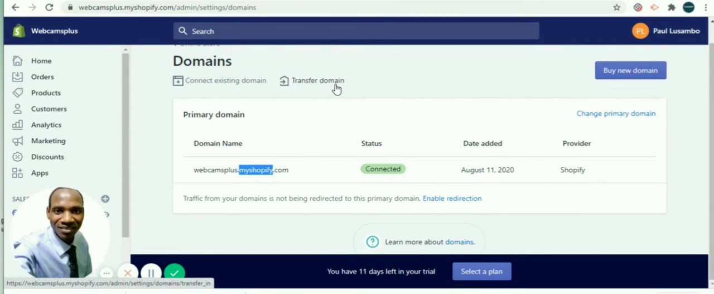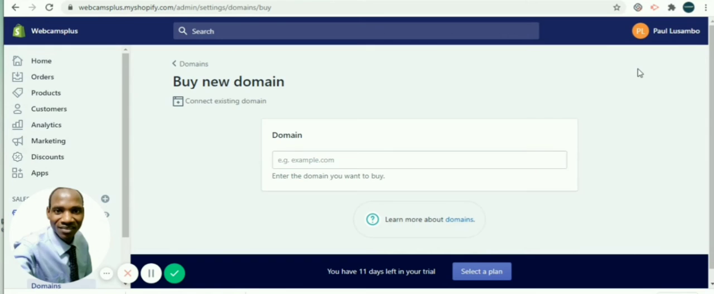Also, you can transfer a domain from other registrars to Shopify. So you can transfer your domain from maybe GoDaddy, from Namecheap, from NameZero, or any registrar where you have already registered a domain name. And if you never registered any domain name and you want to create a new domain name, you just click here, buy new domain. So I'll click there, buy new domain.